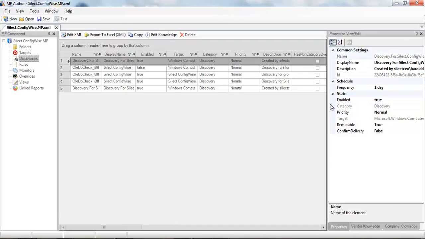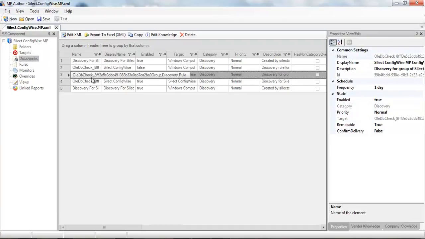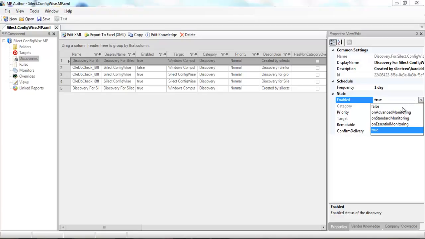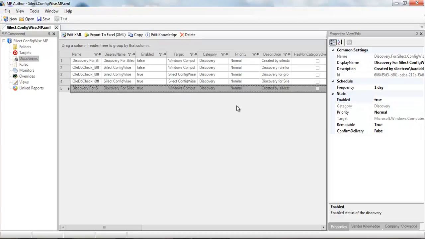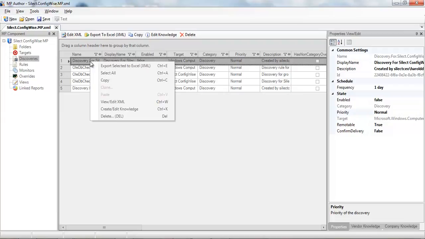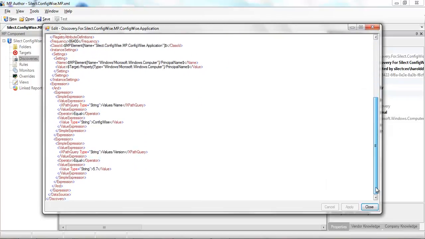I'll expand the properties window where I can view and edit some of the properties of these discovery rules. For example, if I click on a discovery rule and want to change whether it's enabled or not, I can come over to the properties window and select the appropriate value. In addition, if I right-click on one of the rules, I'll have a number of other options, including the ability to edit the raw XML associated with that particular discovery rule.